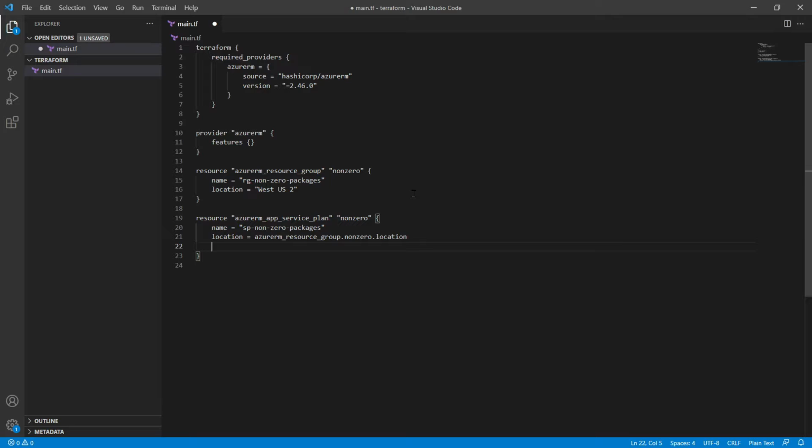Next, we're going to need to know the resource group name. So we're saying, hey, what resource group does this live under? To do that, we're going to, once again, specify, hey, look at that non-zero one, that one that we looked at before for location. Just use its name. And then for kind, this is going to be a Linux service plan. We can make it reserved if we want.